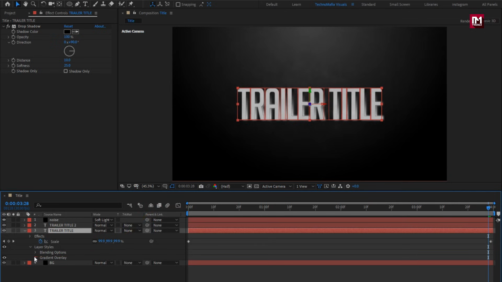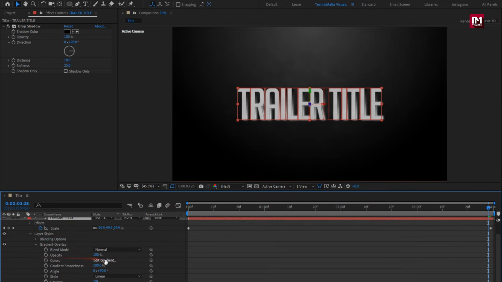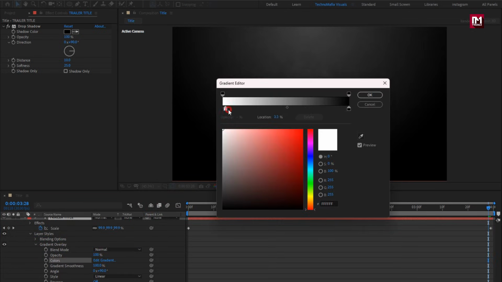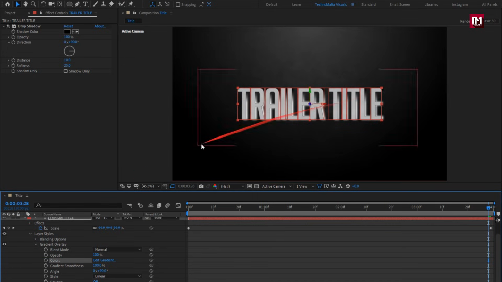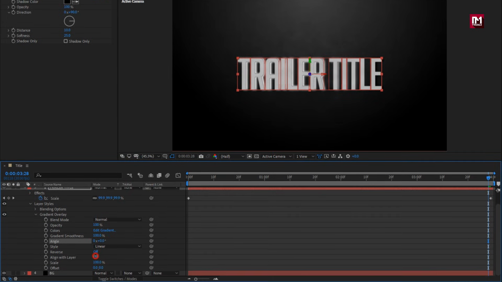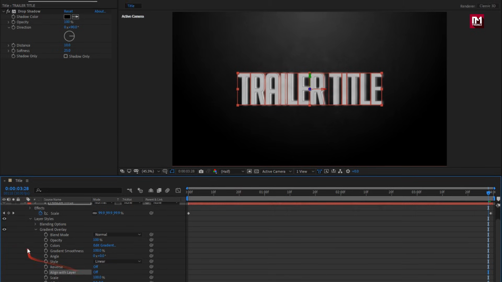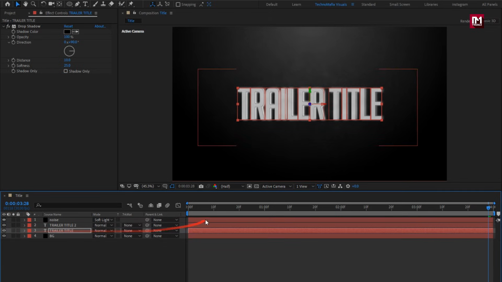For Gradient Overlay, edit the gradient color. Now adjust the gradient as shown. Now set angle to 0. Now change align with layer to off. You can see the preview.